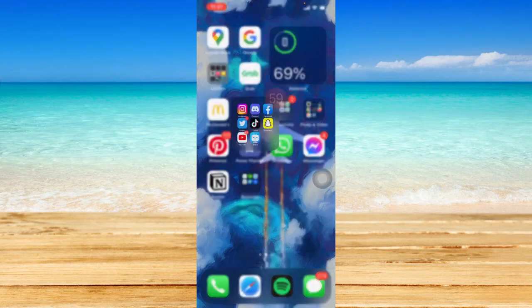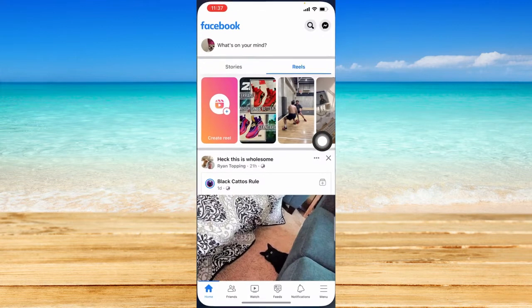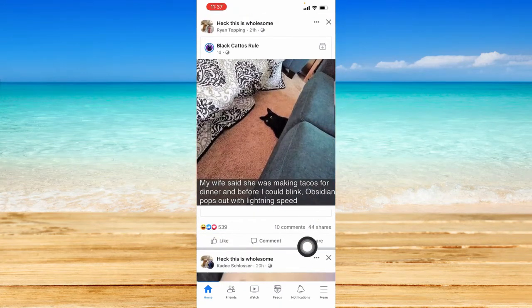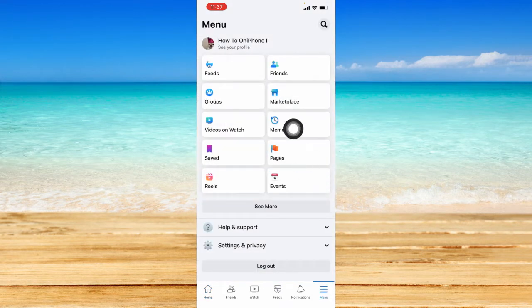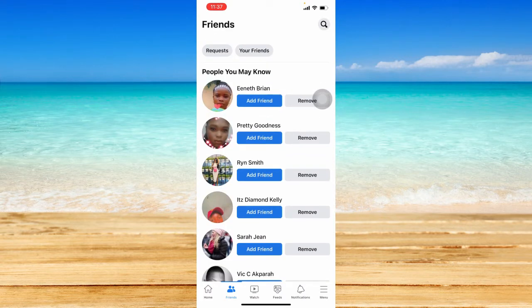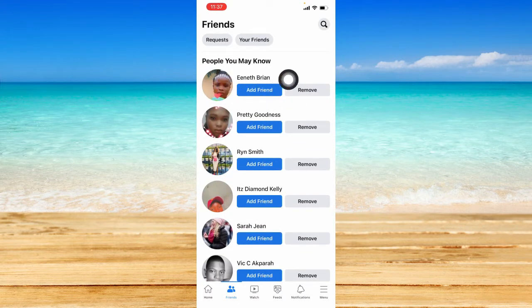Once you have made sure of that, let's head on and open Facebook right here. And from your homepage, you can just tap on this menu icon at the bottom right hand corner. And let's click on Friends over here. And you can actually see some suggestions right here under the section that says People You May Know.